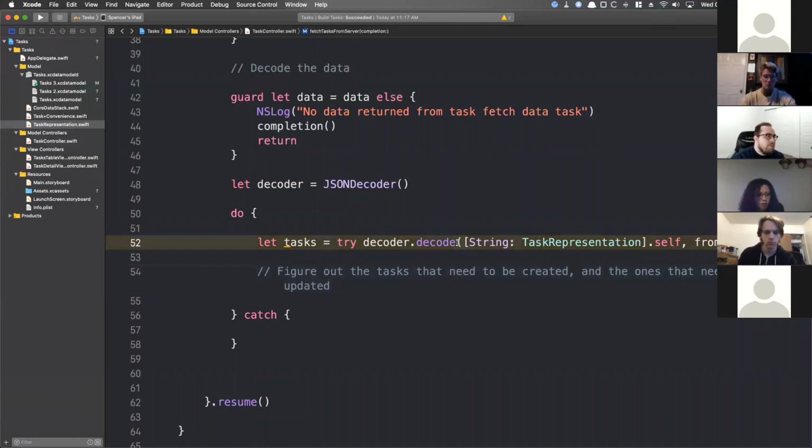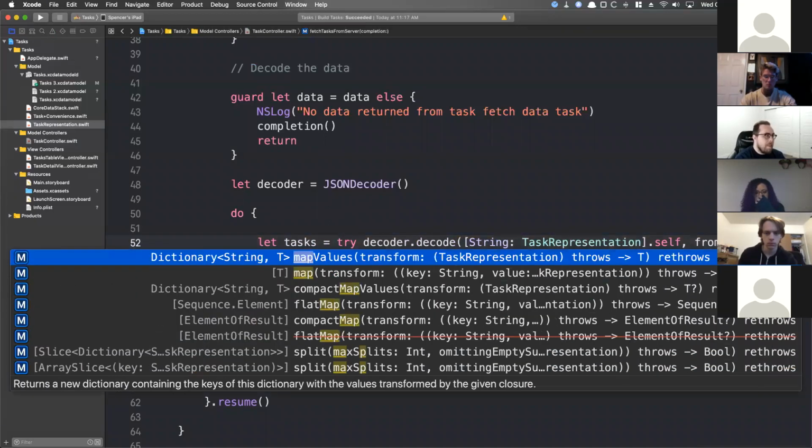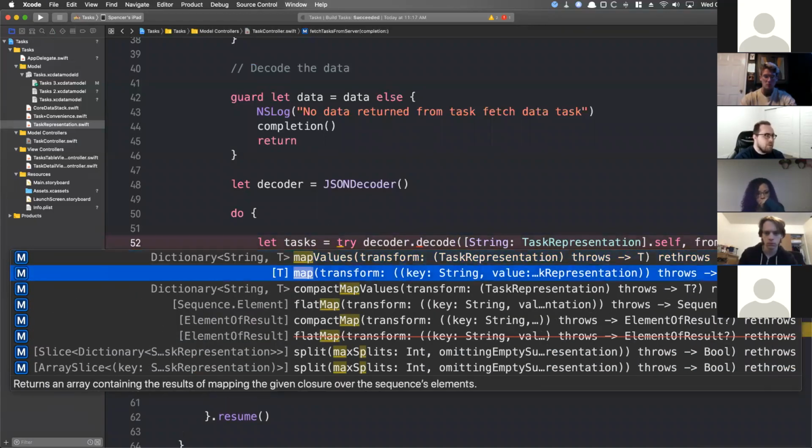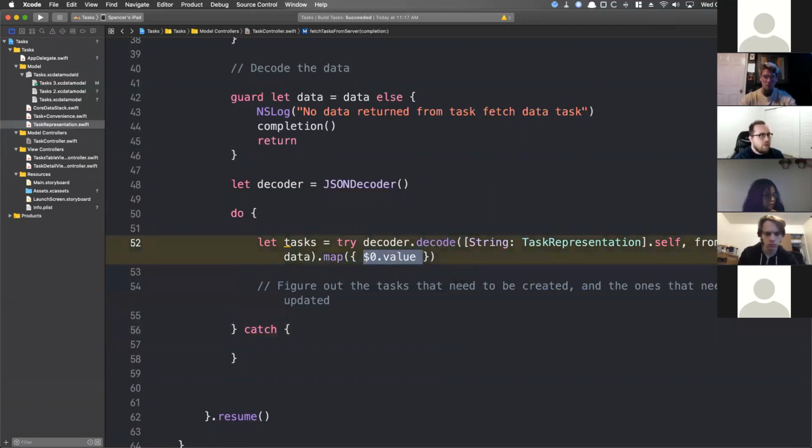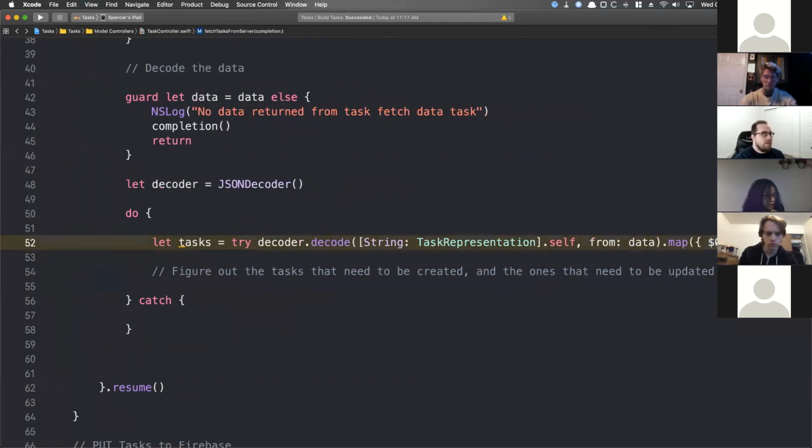There's a few ways we can pull the values out of here. The easiest one for me is just to use the map function, not mapValues, just map, and make a quick closure here and just say I only want the value, just $0.value, and that will basically ignore these string keys, and then we're left with an array of task representations. I think that's probably the easiest way.